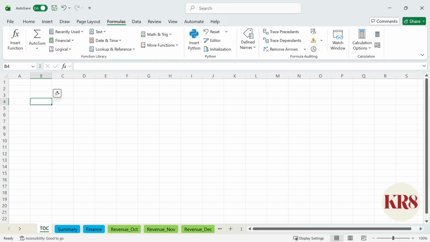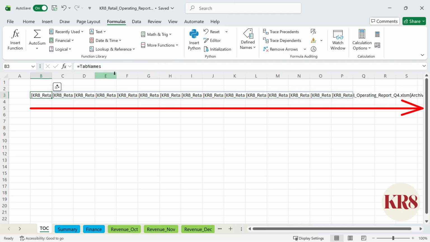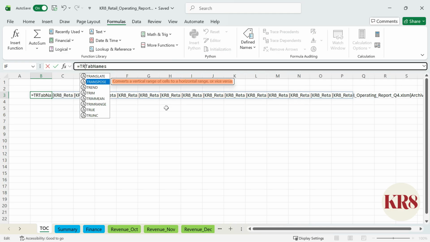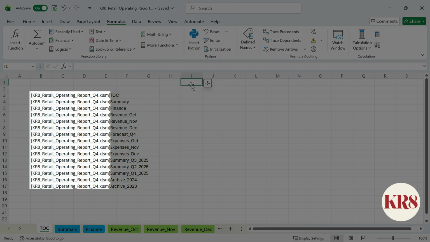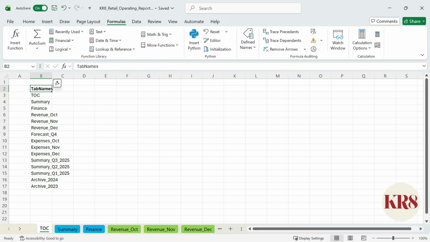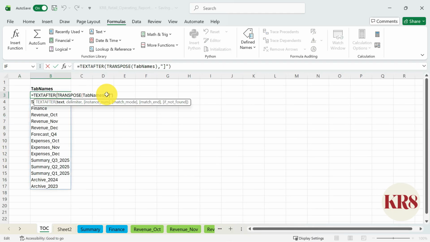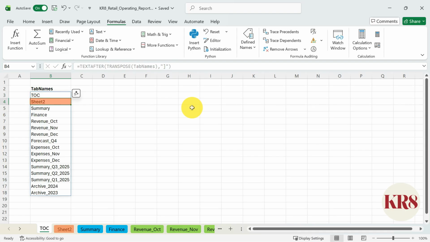Now in a cell, we can simply type equals tab names. Excel returns all sheet names, but horizontally. So wrap it in TRANSPOSE to make it vertical. Notice the workbook name appears before each sheet name. To strip it out, we use TEXTAFTER, with the closing bracket as the delimiter. Now we get a clean, dynamic list. If we add a new sheet, just double-click the formula and hit Enter to refresh. The list updates itself.